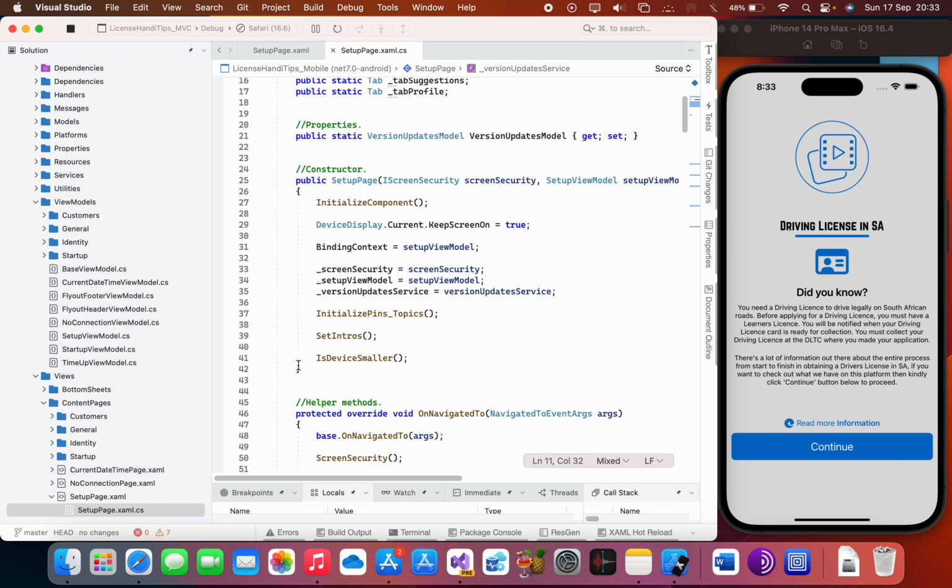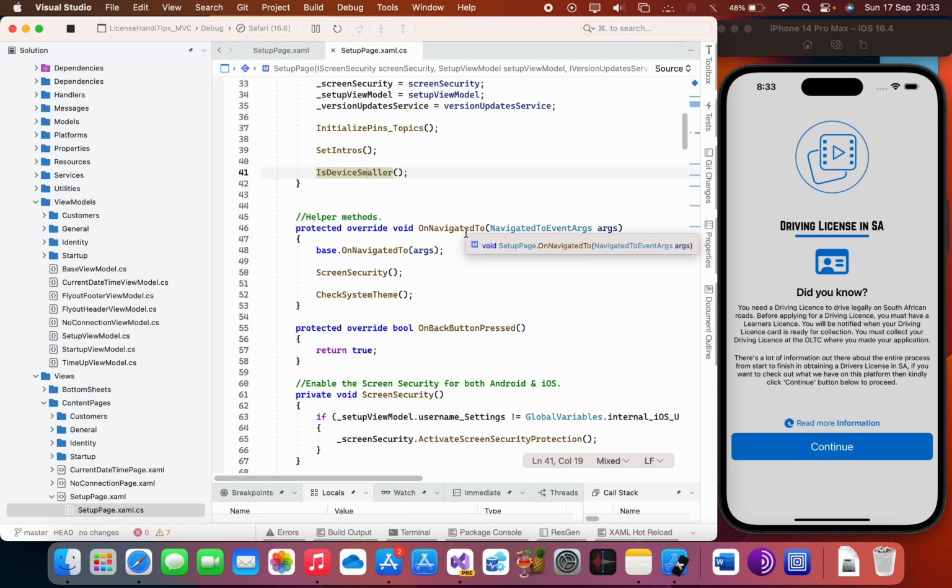Then I have the constructor where I'm setting up the things I need to set up, such as initializing the pins for a topics feature. I need to do it when the app launches. I need to set the intros, stuff that you see here. Did you know all of that? I need to check if the device is smaller, because this is very interesting, right? And then I have that when the page is being navigated to, you're going to have to learn these things, right? I can teach you all of this, right?